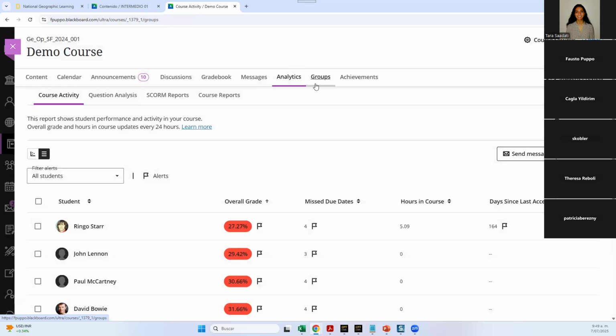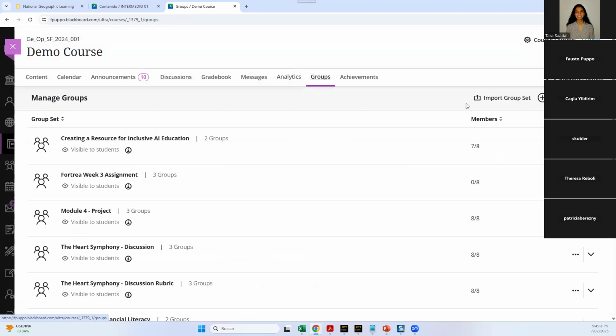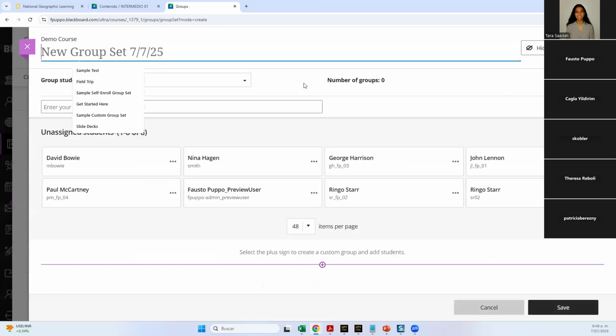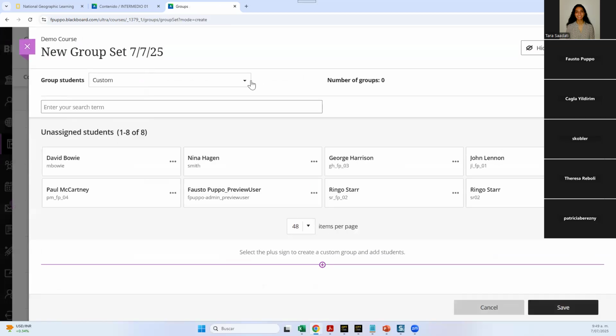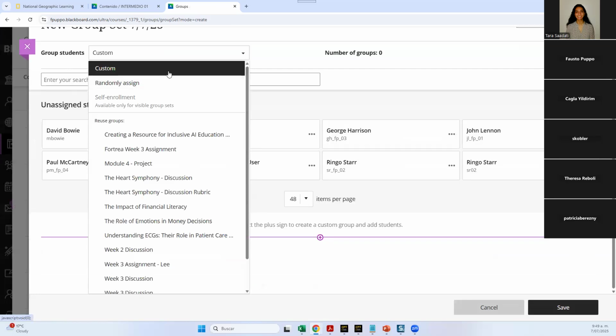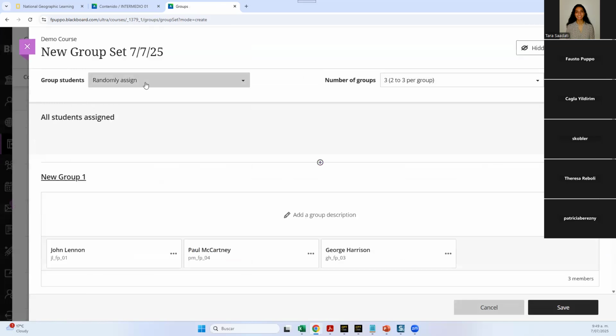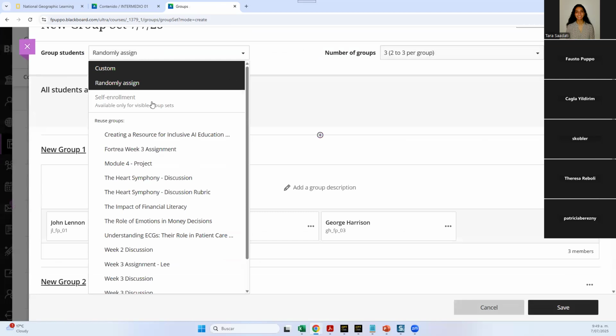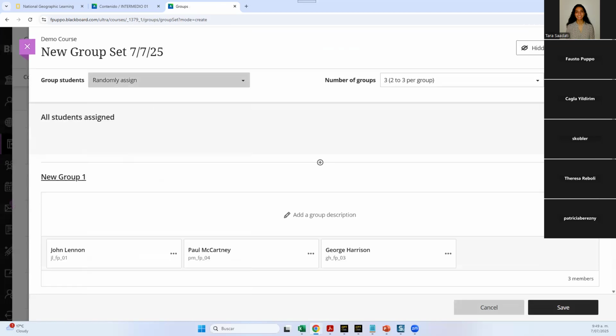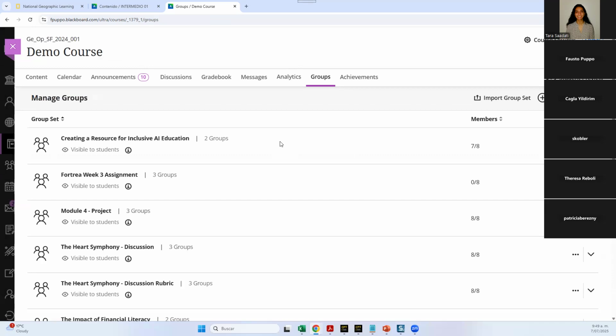We also have the groups tool from here, and here you can create individual groups or group sets. And there are 3 ways in which you can create groups. Custom, in which case you decide who goes to which group. Randomly assigned, just indicate the number of groups. And self-enrollment. But we'll talk more about that in a different session. Right now, it's more like a guided tour of Ultra.